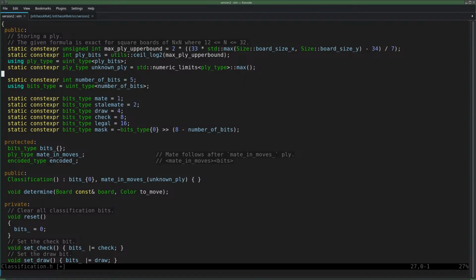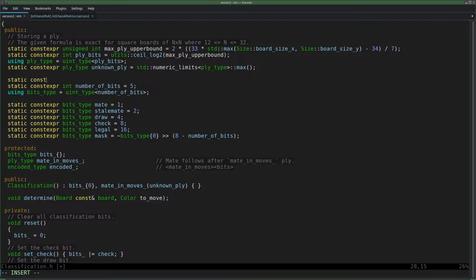So let's begin anew here with static constexpr int encoded bits is... Now we need ply bits plus number of bits. And then no bits type. Encoded type is some unsigned integer with the appropriate number of bits. Yes, encoded bits. Ta-da!